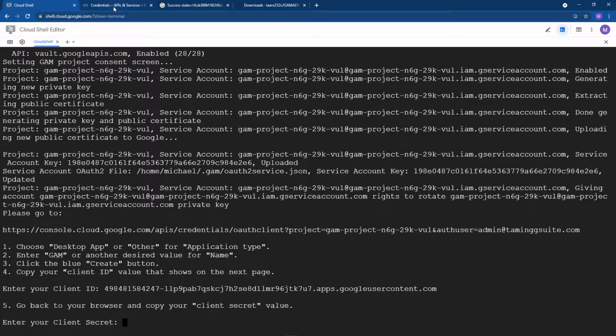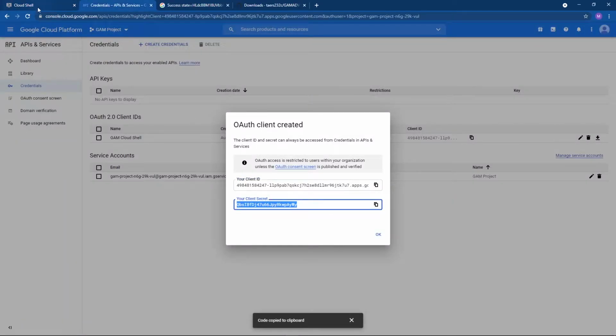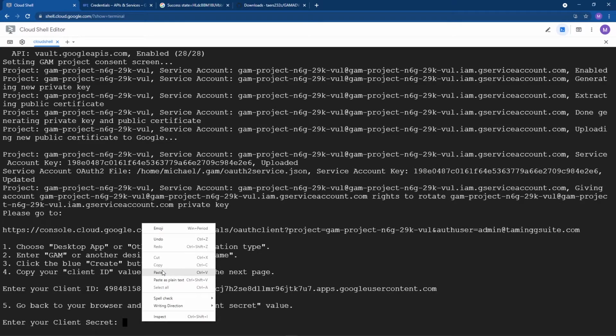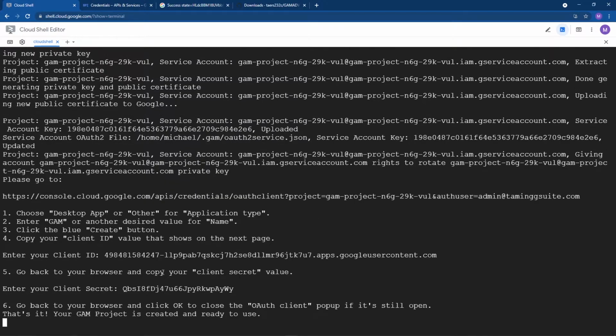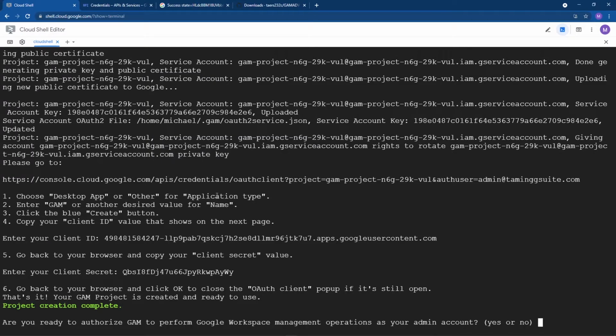Now it's looking for the client secret. Copy on that. Paste that in. Push enter. And it now says that the project is now complete. Are you ready to authorize GAM to perform Google Workspace management? I'm going to say yes.